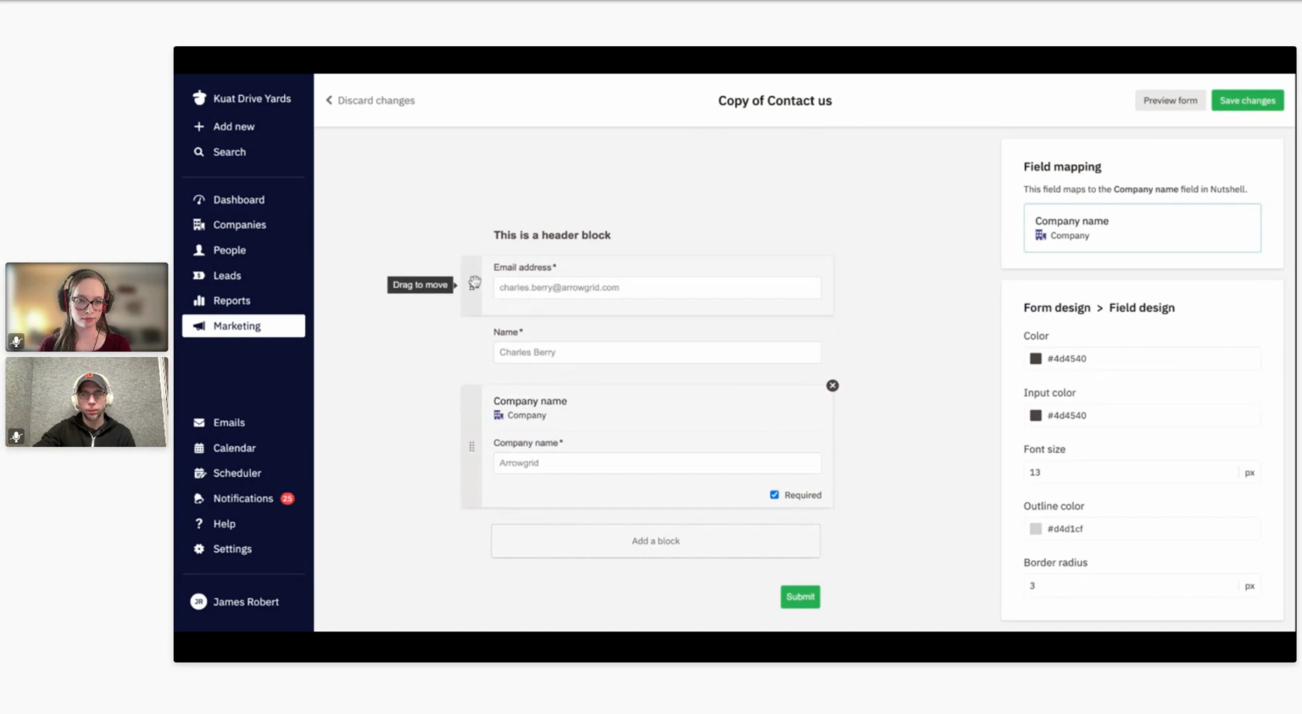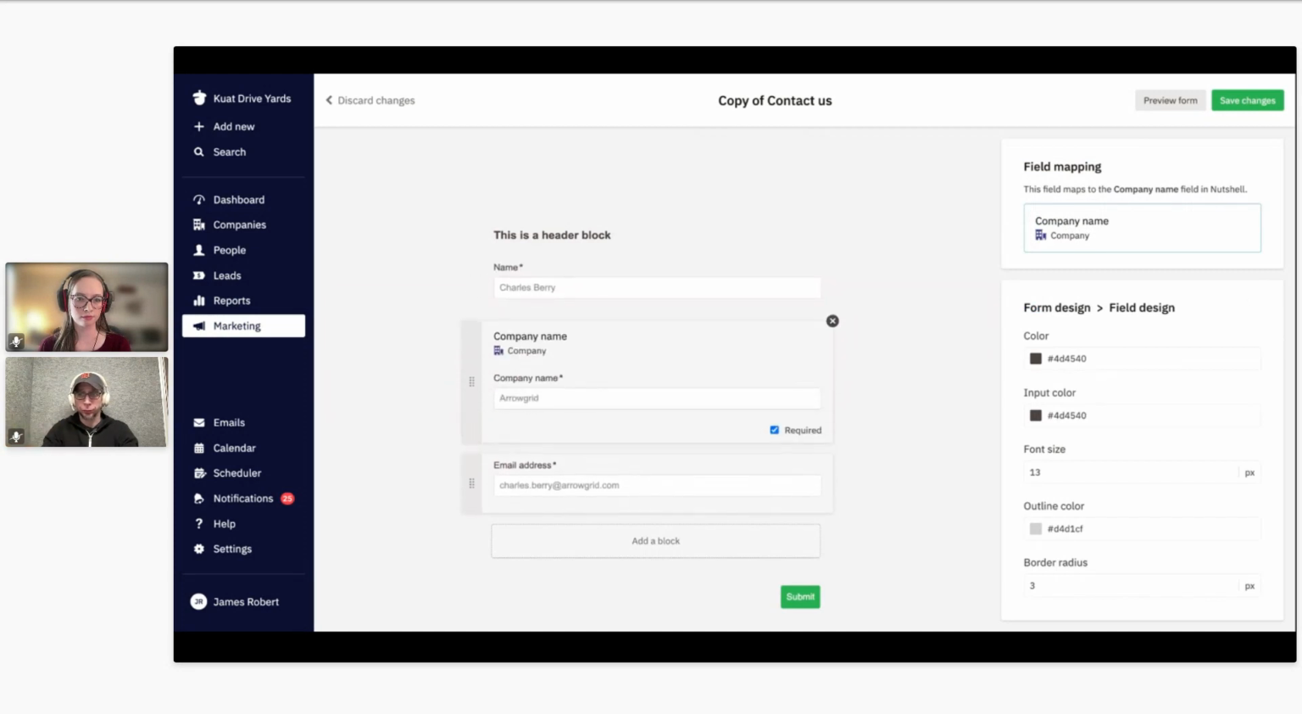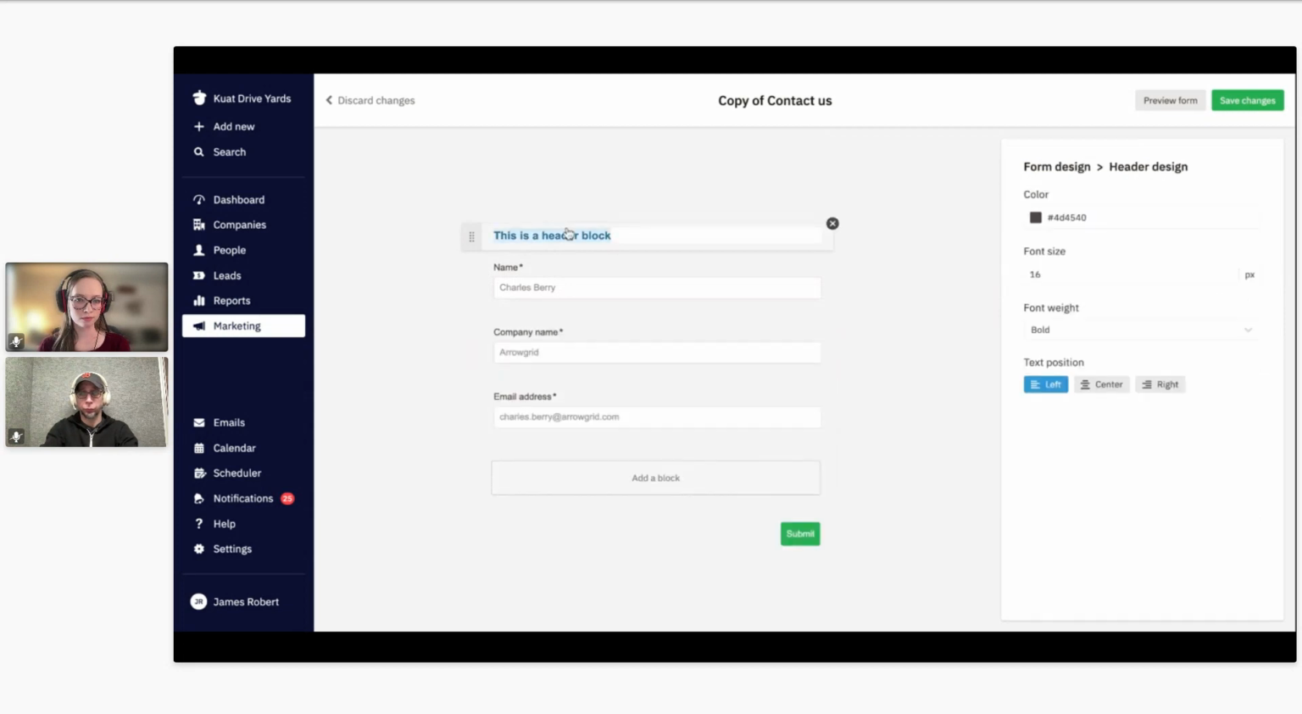And let's drag email address to the bottom. You can just drag and drop these blocks however you like. And we'll give it a name. Up here in this header, let's call it contact form demo. And because I like symmetry, let's center that text.